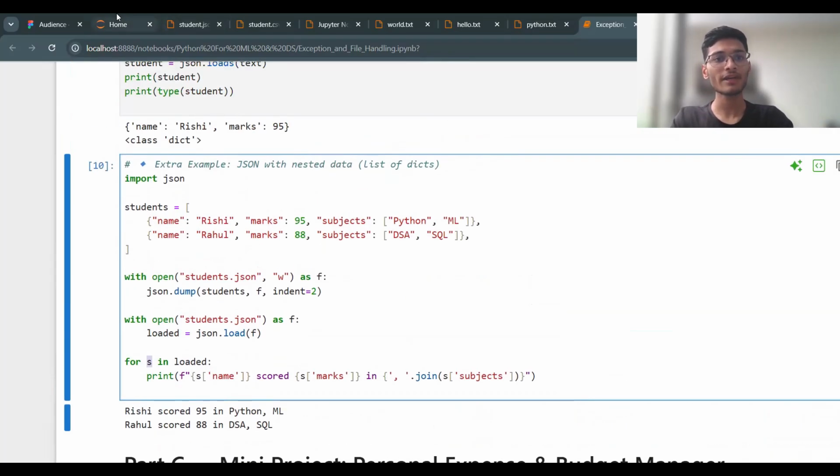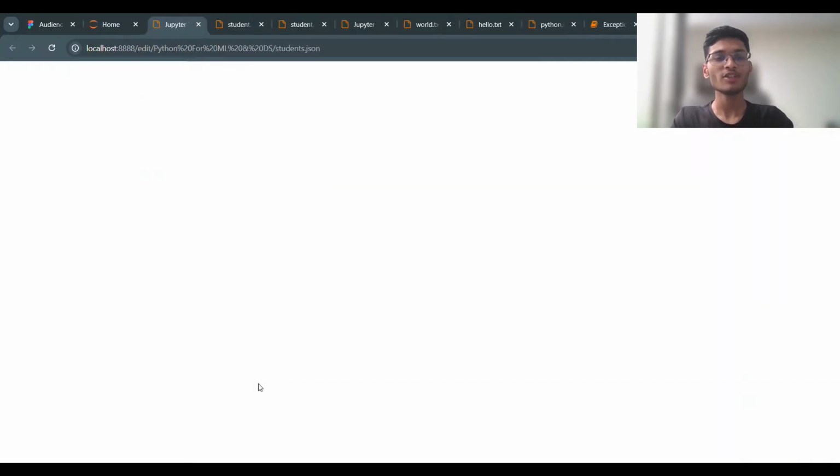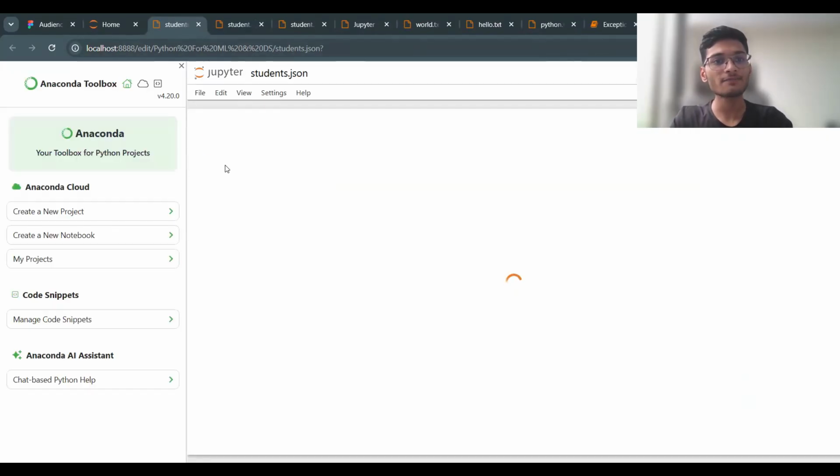Now here you can see that the students.json file is created. So if I open that file, you can see that root has two items, 0 and 1.